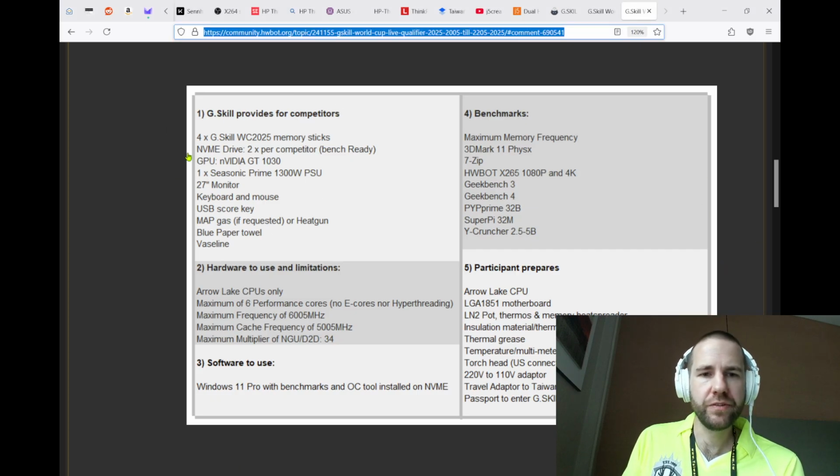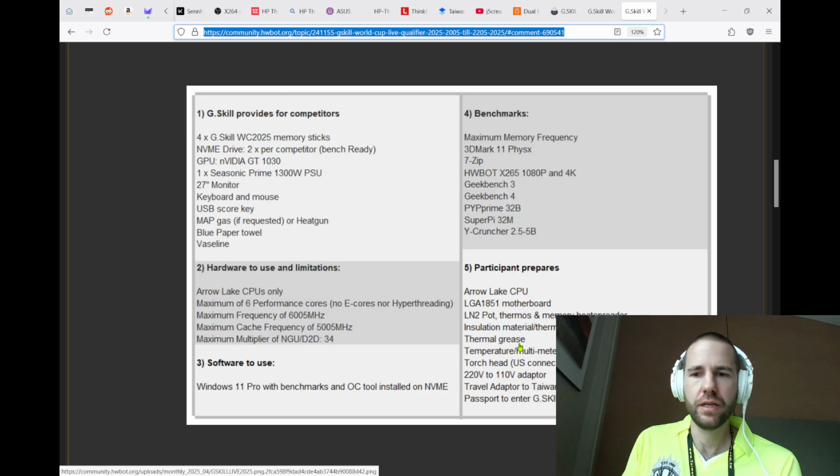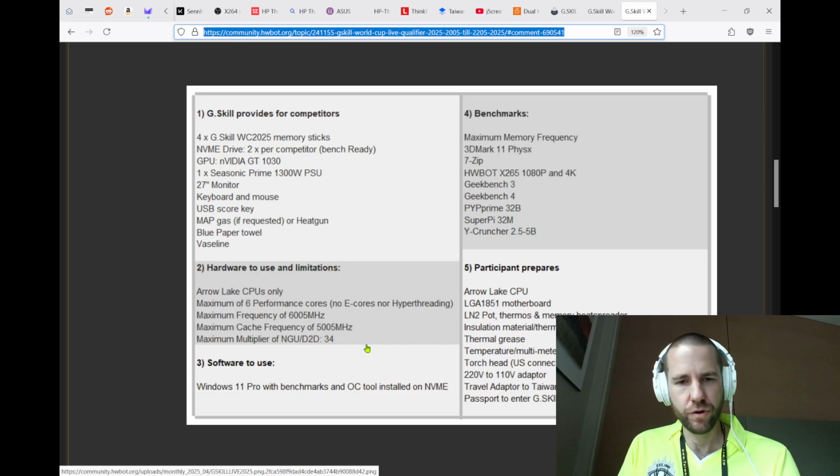Okay, G.Skill provides this section. Participant provides this section. Okay, Arrow Lake only, and then you've got clock limits, right? Max 6 P-cores, no E-cores or hyperthreading. Max frequency 6005 megahertz on the core, and 5005 on the uncore.